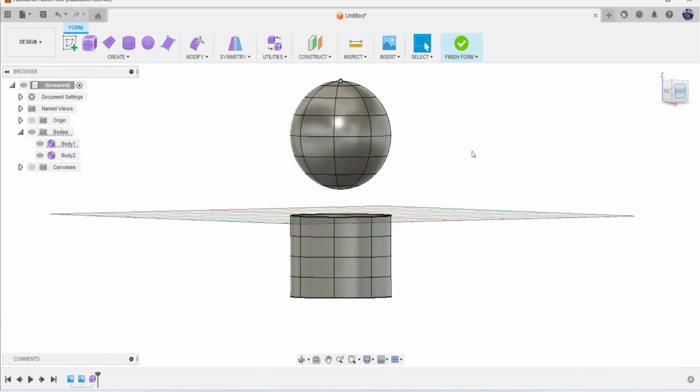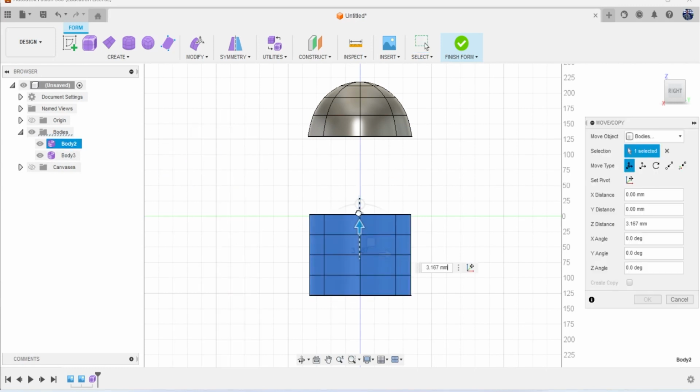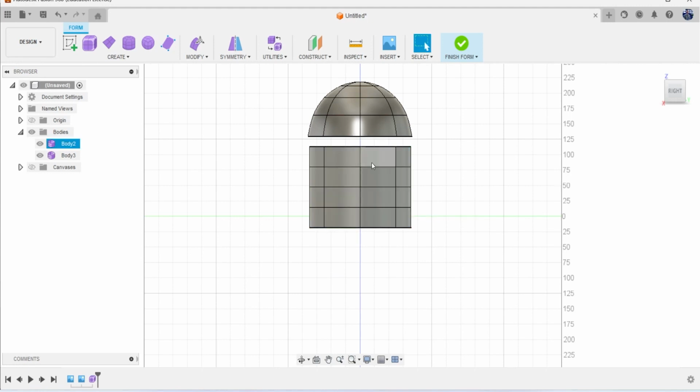We want to join these two together. So to begin with, I'm going to just click and shift double click and delete those faces. And then if I just double click here, I can delete those. I'm going to move copy this a bit closer, and we want to join those together.